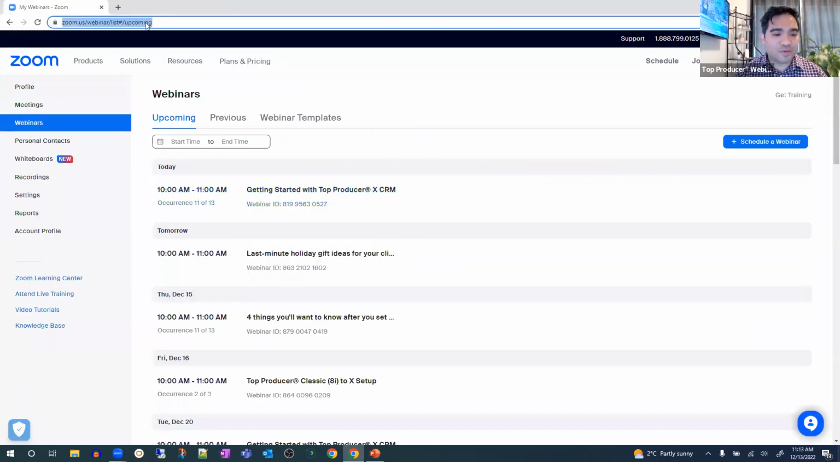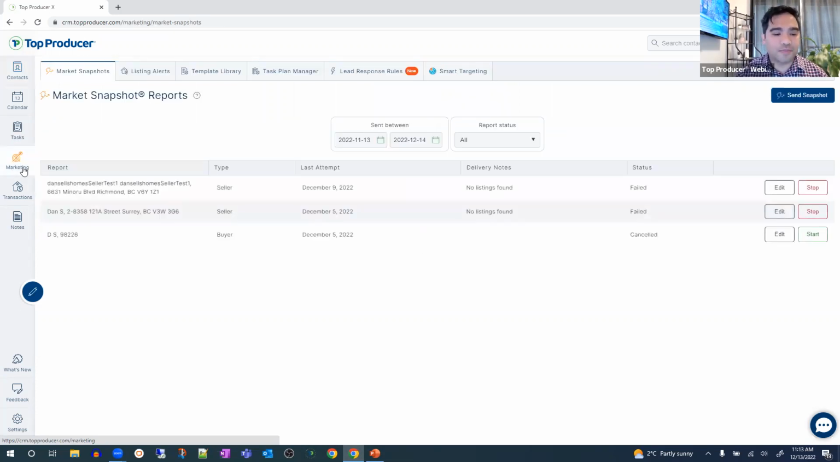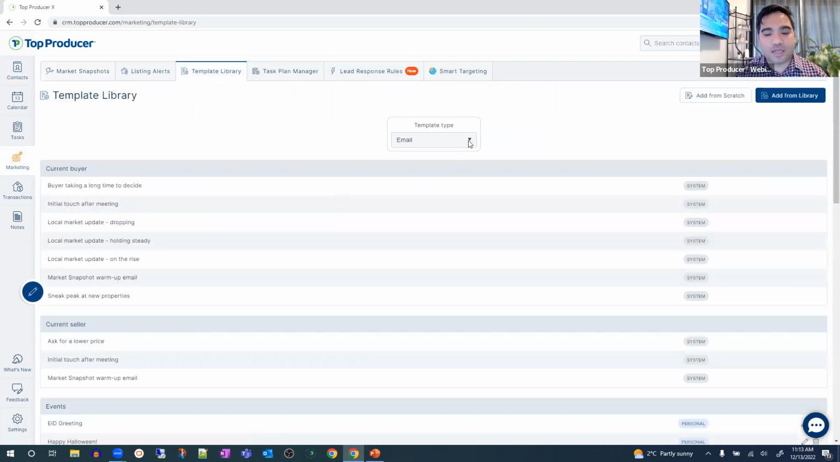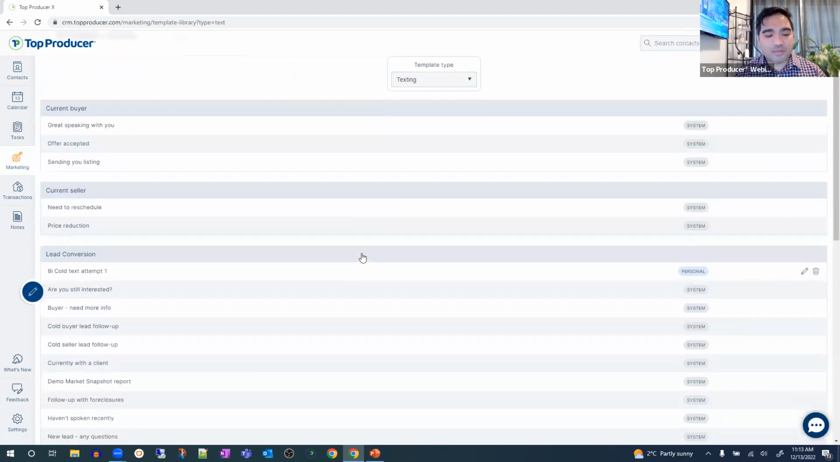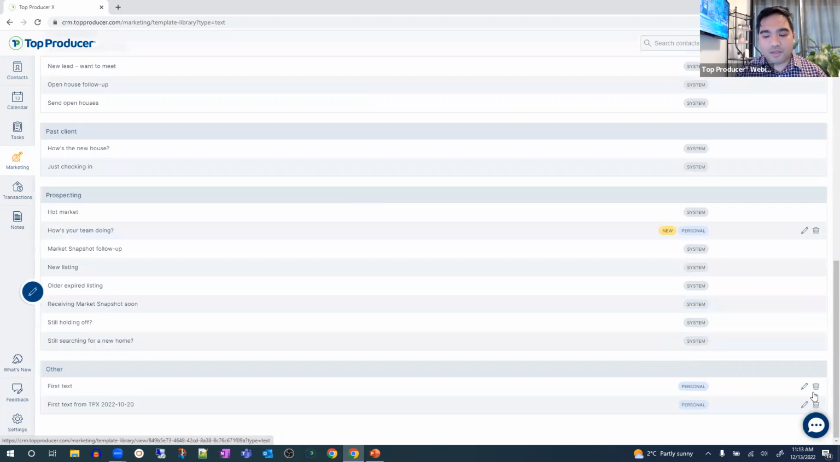And one of those questions was about templates. So I'm going to get back into my Top Producer here. Anytime you want to create templates, whether it's email templates or texting templates, you just have to go to the tab on the left called Marketing, and then there's a tab at the top that says Template Library. This is where you can create those templates. If I want to create a texting template, for example, I can just set it to texting. We've got some in there for you if you want to use the ones we have, but maybe you want your own, right?